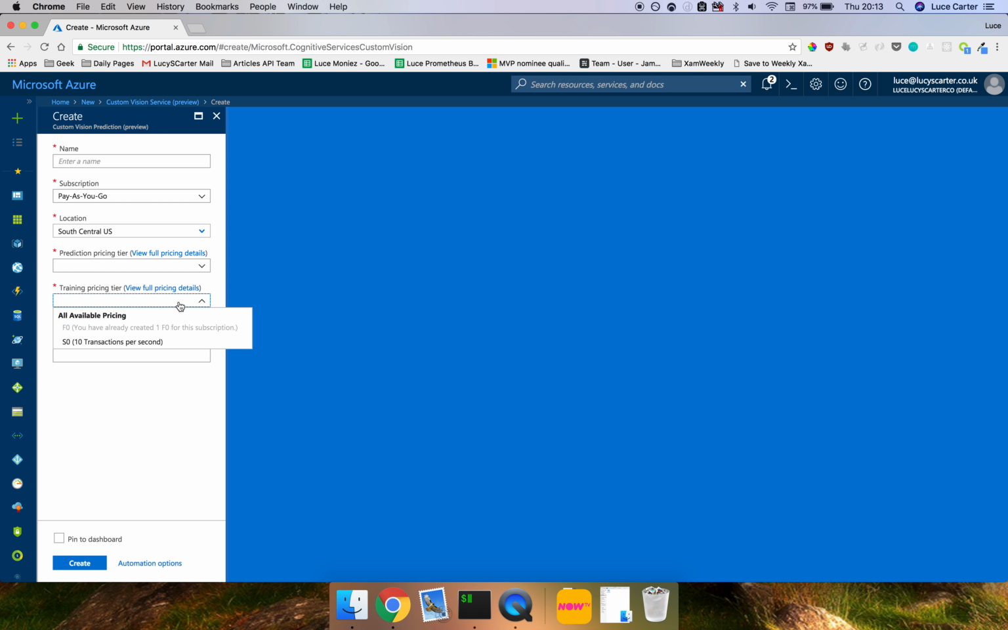And then training, as the name suggests, is the training. So you give it some images and you tag it. As you'll see, you'll give it a tag of what it is, and then over time it will try and learn from those images you give it, which it then uses to do the predictions. So obviously I've already created one, so I will just go back and pick that one.